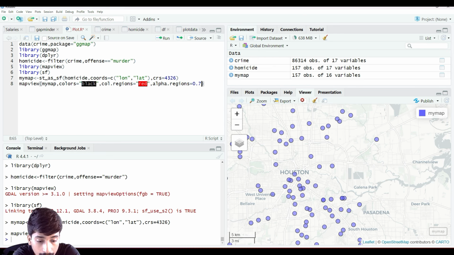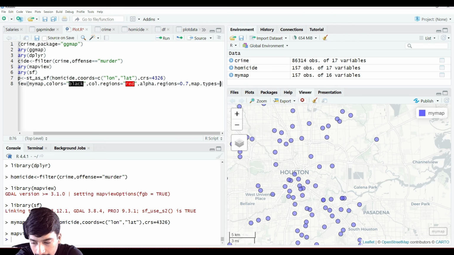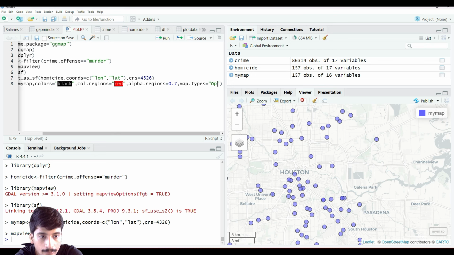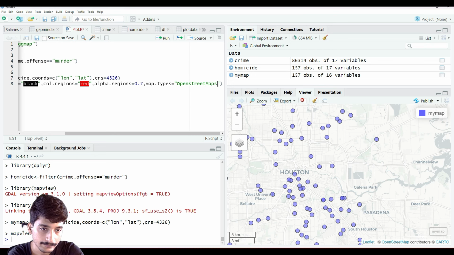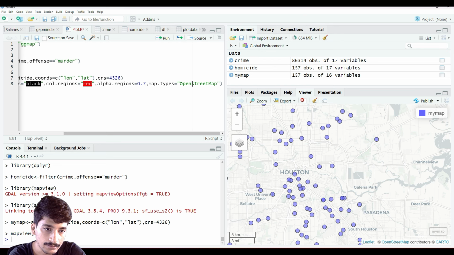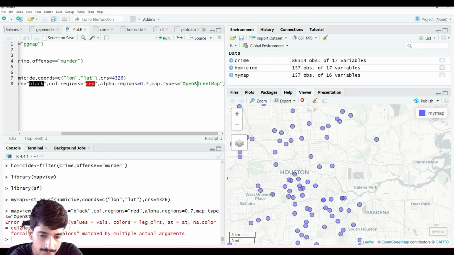We could also change the type of map, and let us change it to OpenStreetMap. To do this, we call map types, and here we call the OpenStreetMap, and as it needs to be in camel case. Let us save it, let us run.